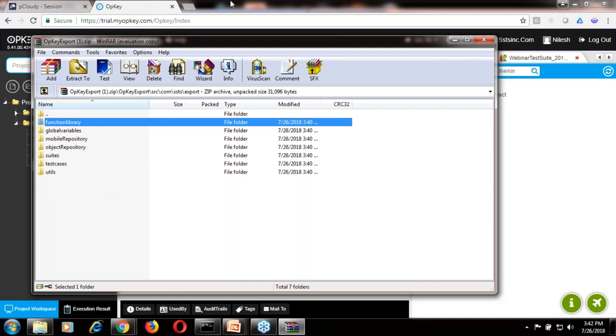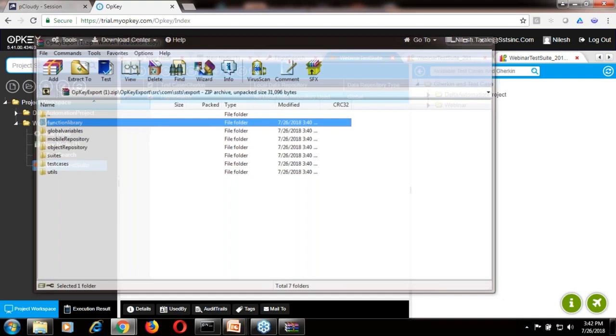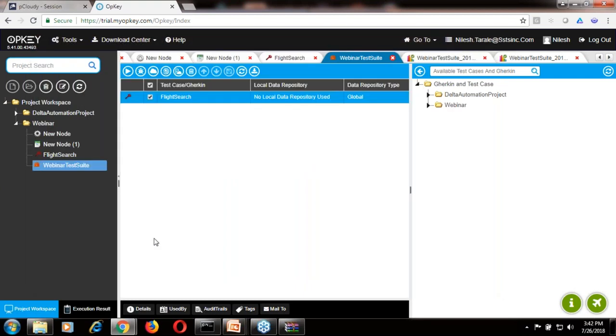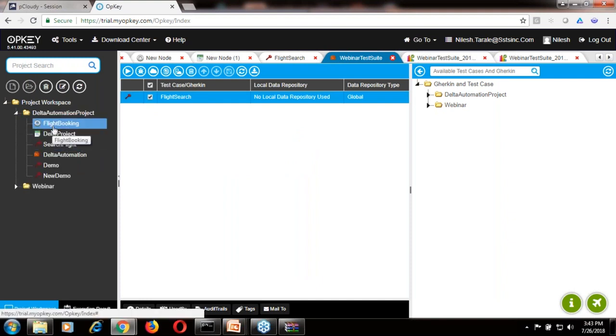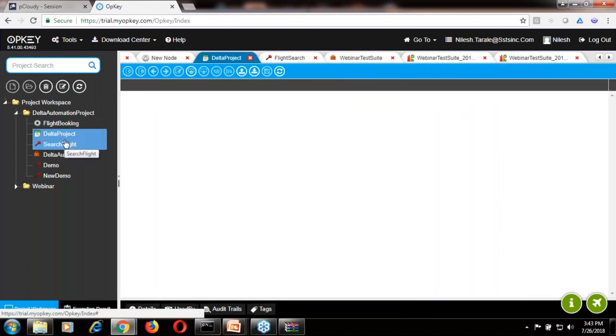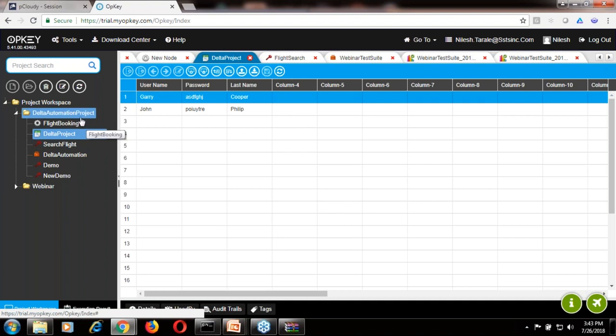So this way we provide you the entire test case, the test suite, downloaded to your local system, right? This is what I have, one predefined here. We have actually a separate thing called the flight booking Delta project. Let me see if I have got some variables here. You can see it here. I was entering the username and password fields. I had two things here: username as Gary, password is this, last name was Cooper, the second parameter was John Philip, right?